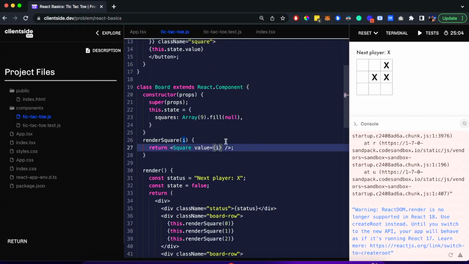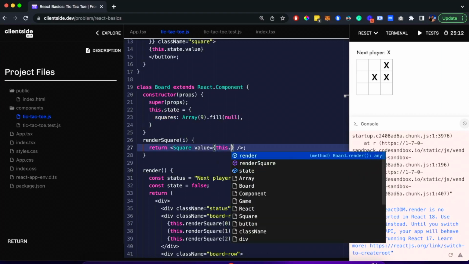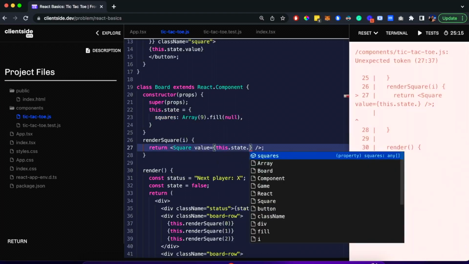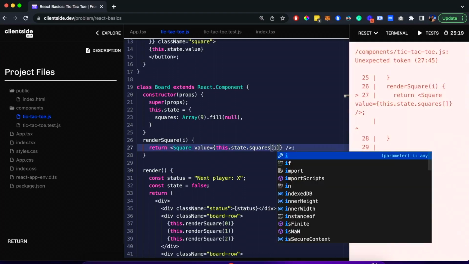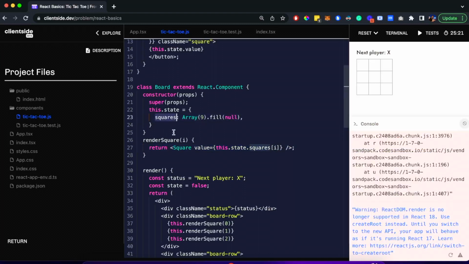And so let's actually go ahead and make sure that this is getting the value from the squares. And to do that, we can just say this.state.squares and then get it at the index of i. Since squares is just an array, we can just get that. And so now each square is receiving the current value of the board at that index.